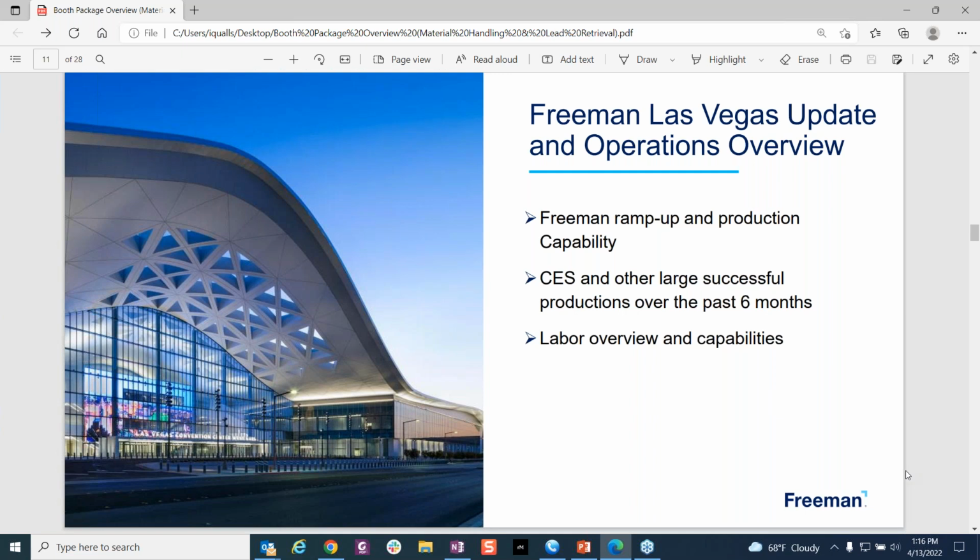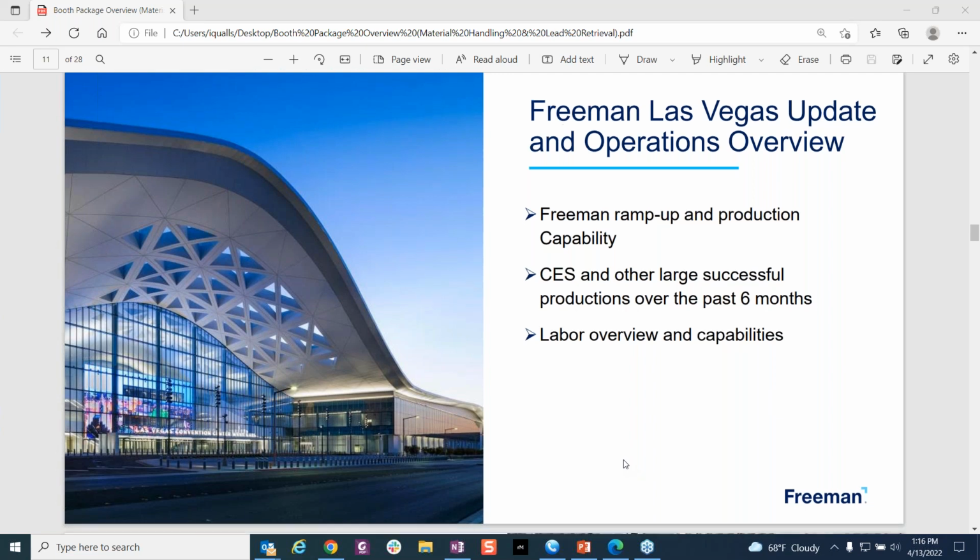We've been working very hard to ramp up like all companies. We're making great progress with our labor partners, and our resources in general are pretty much up to speed. So we're very excited to move forward with IBIE. Next slide, please.